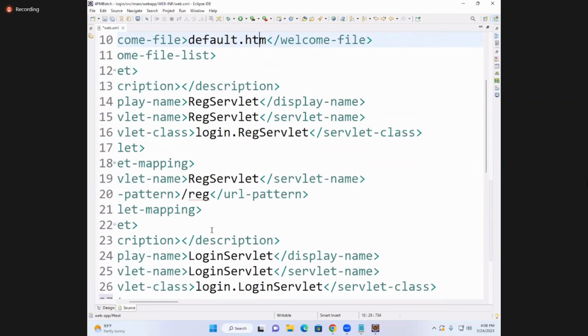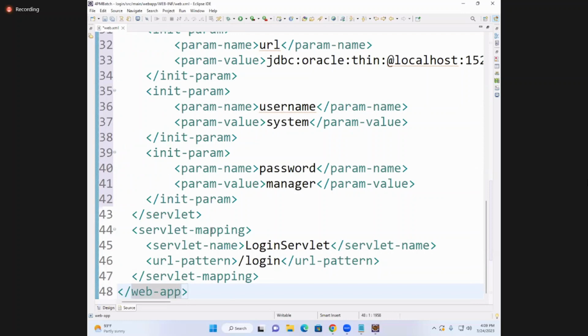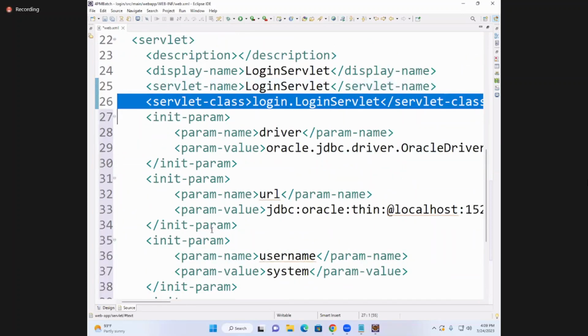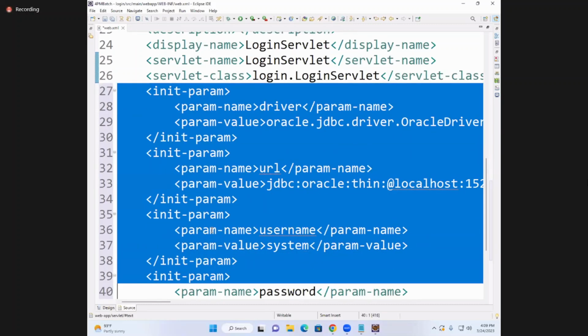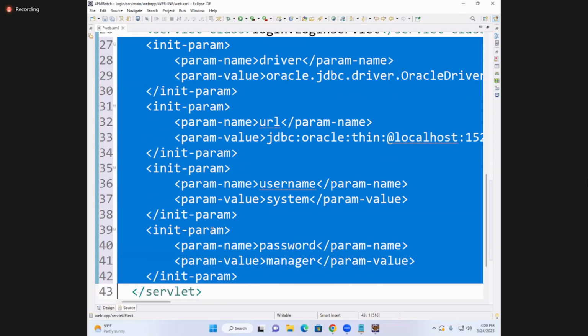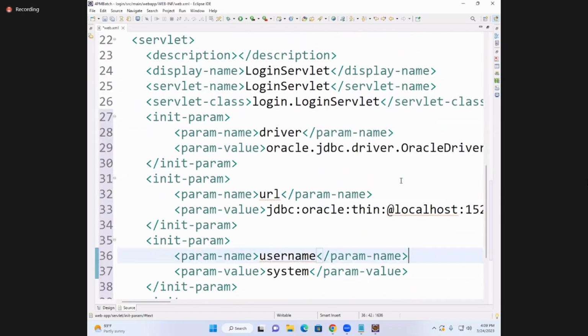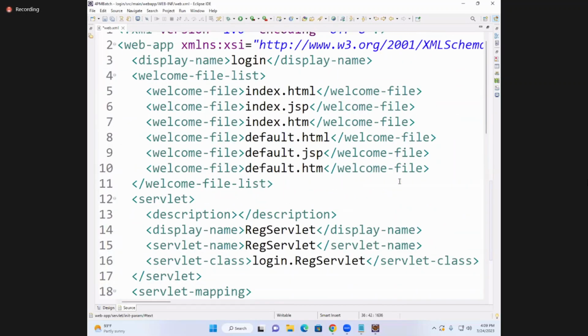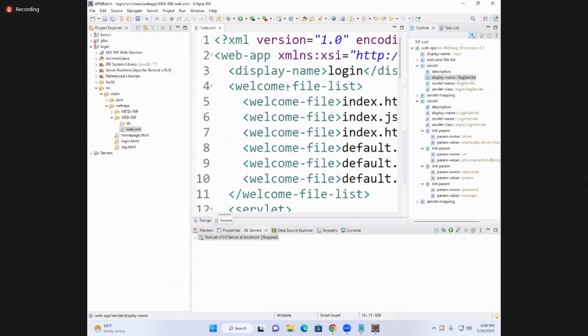These are all initialization parameters. See, I configured them after servlet class, login servlet. So these parameters are specific to the login servlet only. Now, how to retrieve and how to use them, I'll show you now.